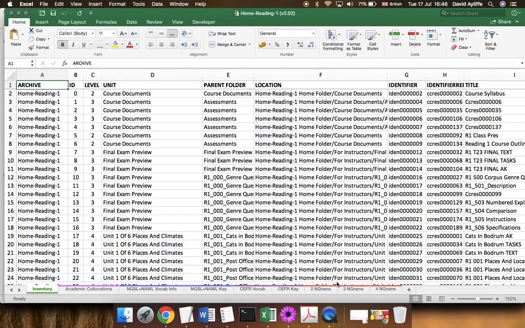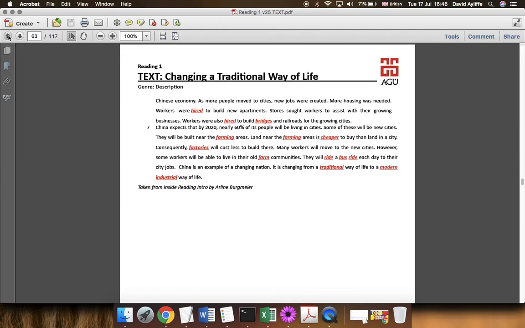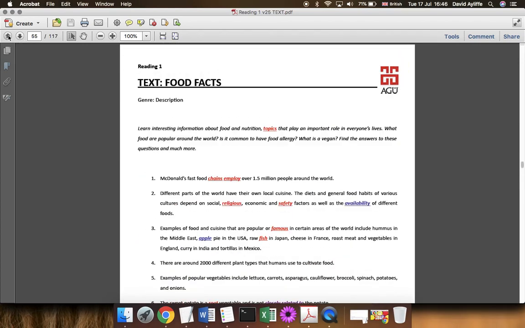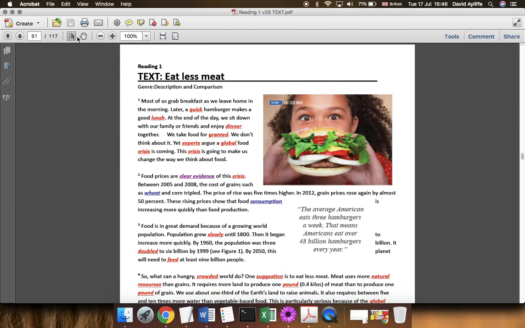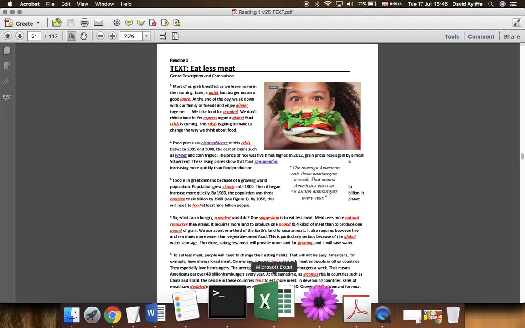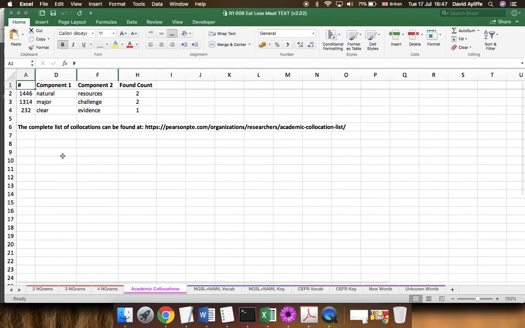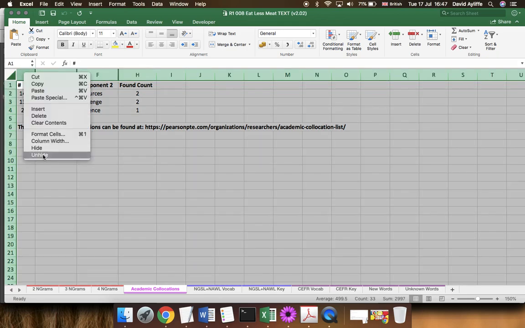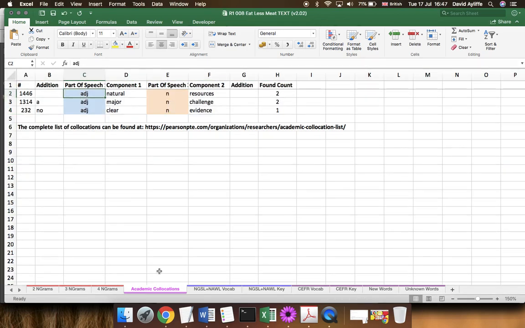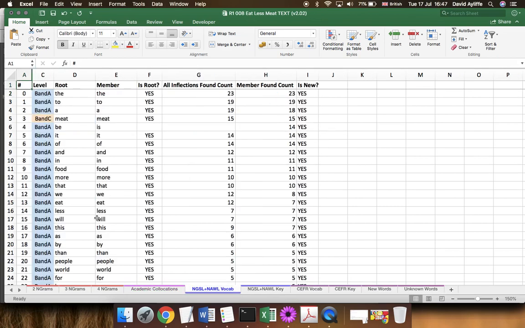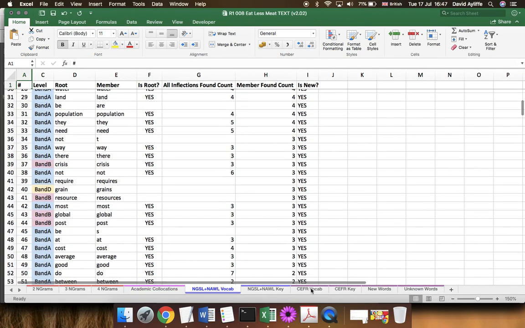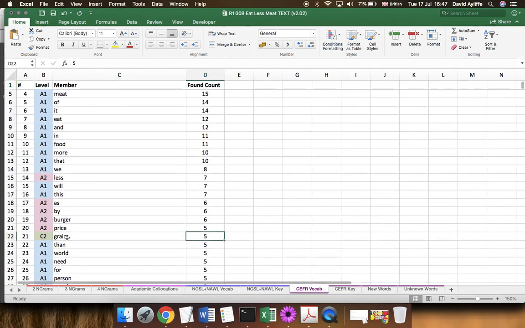So this, Eat Less Meat, let's just try to find that in the booklet. I think it was back here somewhere. Here we go, yeah. So this is a bit longer. And the spreadsheet that was generated tells us about some collocations that exist in the text: natural resources, major challenge, clear evidence. If we unhide this, it even gives us the part of speech. And then, like we saw with the previous example, C2 occurs 5 times in the text. We probably want to pre-teach that.